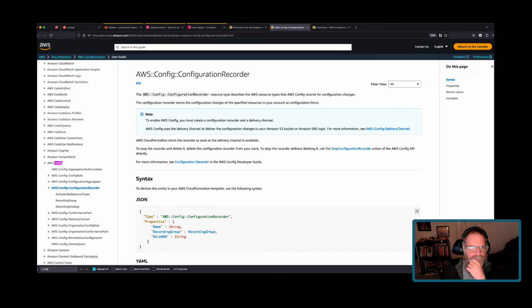Yeah, okay, so look, I didn't RTFM again, right? To enable config, you must create a configuration recorder and a delivery channel. AWS Config uses the delivery channel to deliver configuration changes to your S3 bucket or SNS. Okay, that's fine. See this? It says AWS CloudFormation starts the recorder as soon as the delivery channel is available.